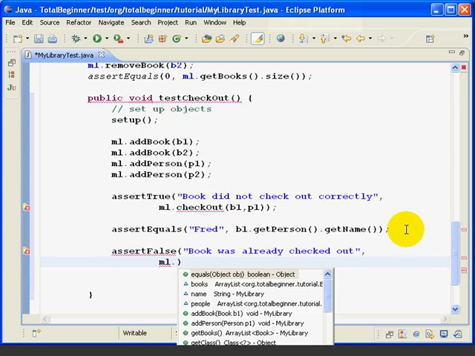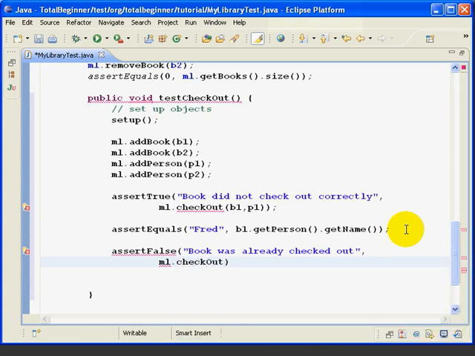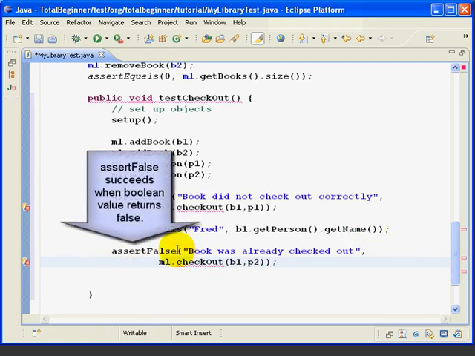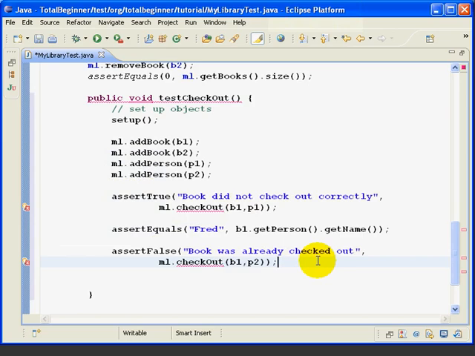And then we'll try to check it out a second time. So the assert false will succeed if the resulting value is false, and we're expecting this to be false because we shouldn't be able to check out book B1 twice. So at this point, we've done a very basic test of the checkout method.